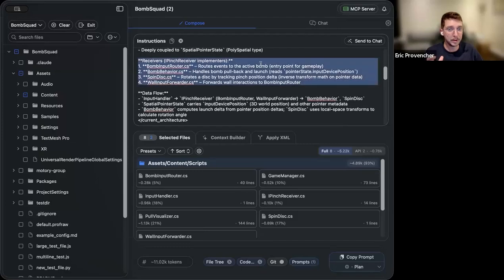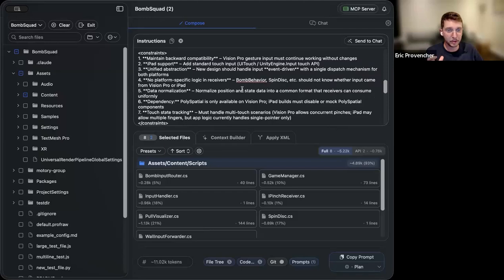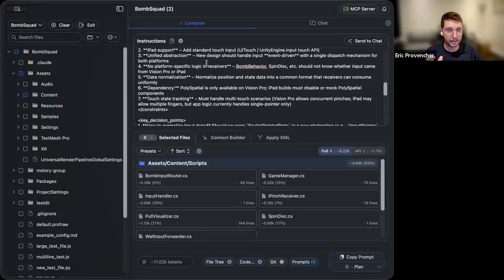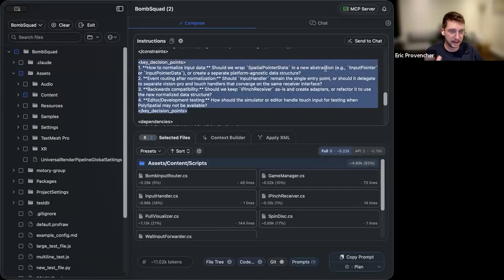What is reading the input, and then you have the data flow, and then there's some constraints that are kind of thought about. So like raising these things. Here are some decision points. So sometimes the model will word this as open questions. Key decision points is good too.